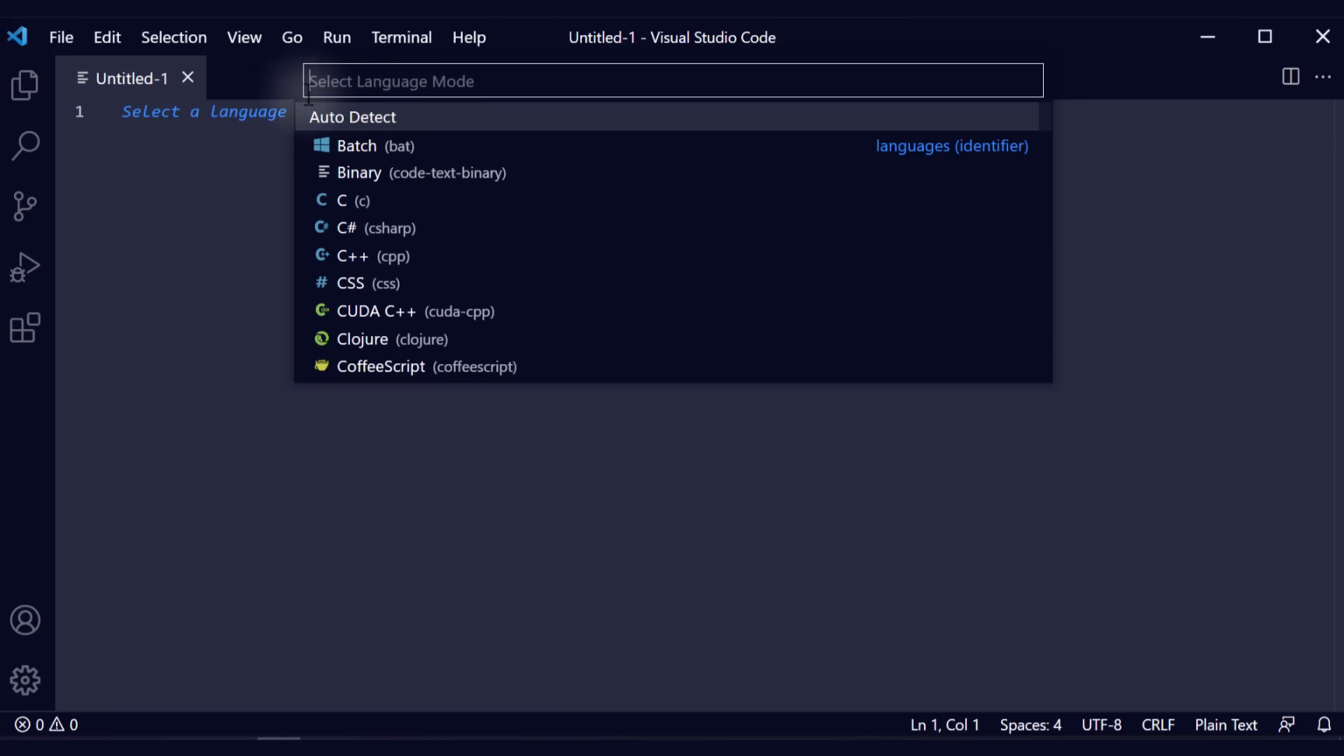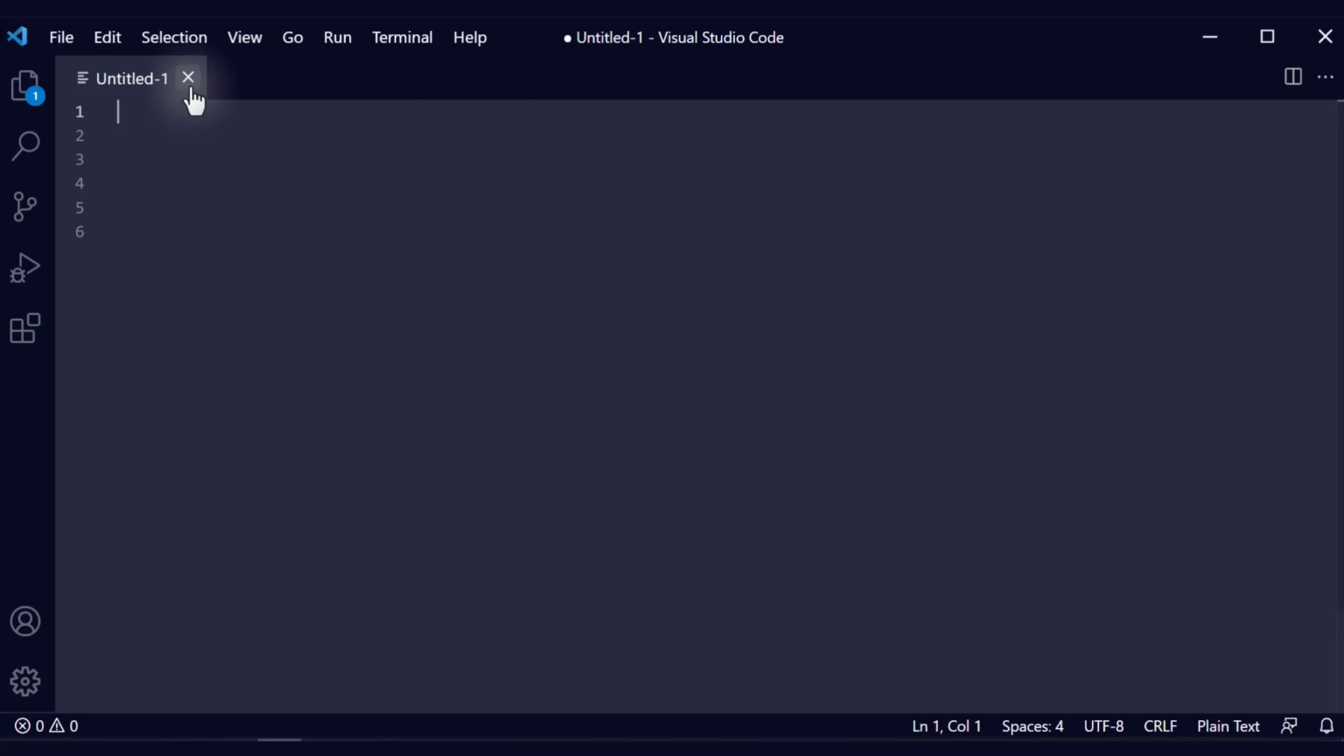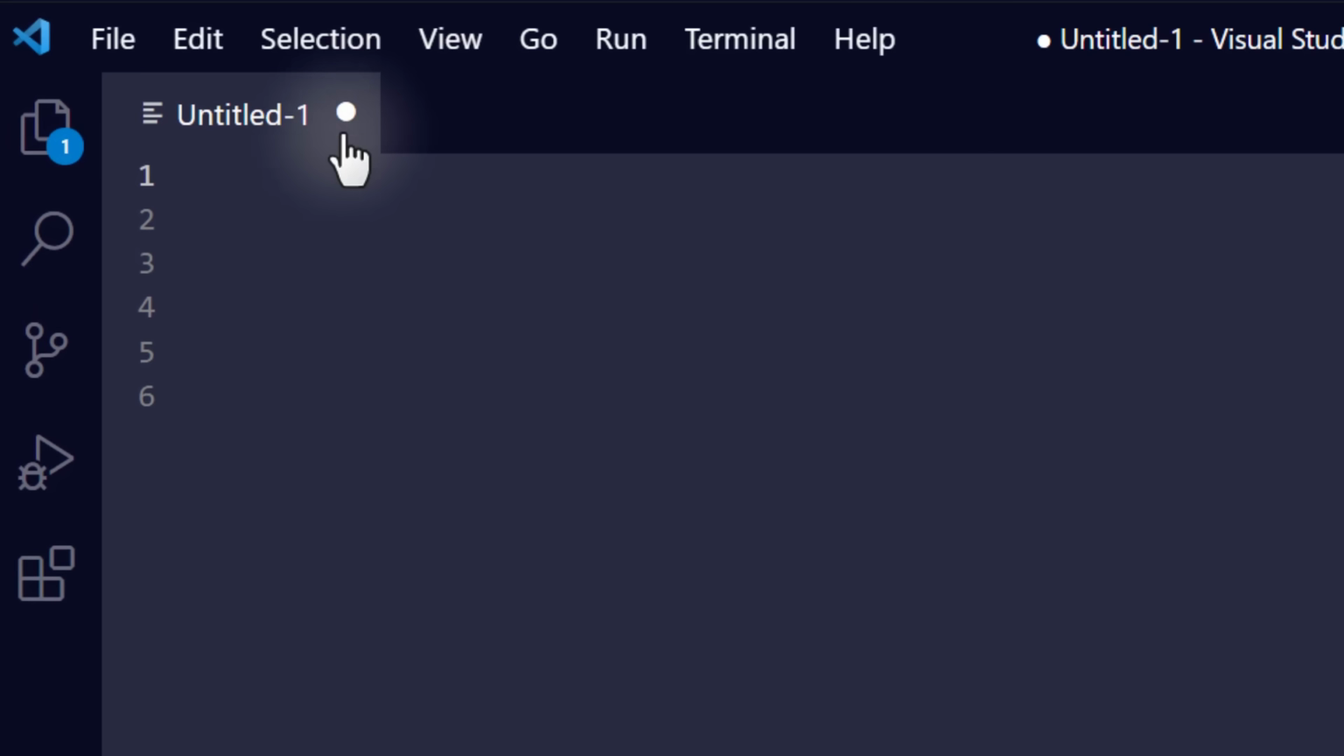But that will also be assigned automatically when you save your file with a particular extension. And you can also choose not to show this message ever again if you click right here. But if you press enter, that text will disappear. If you see this little white circle next to the name of the file, that means that the file has been changed or modified and the changes have not been saved.